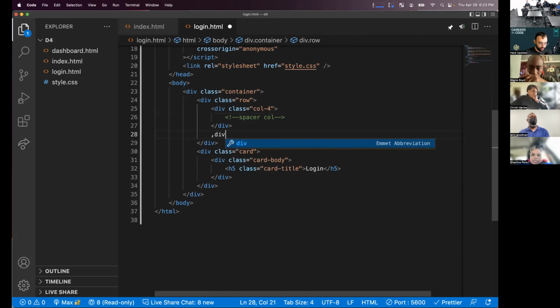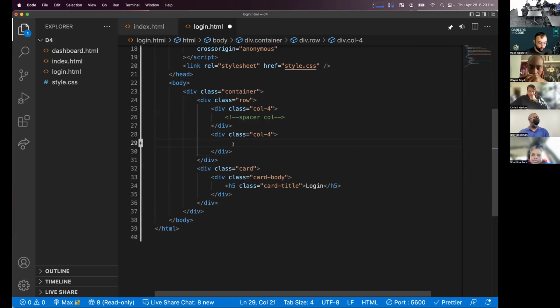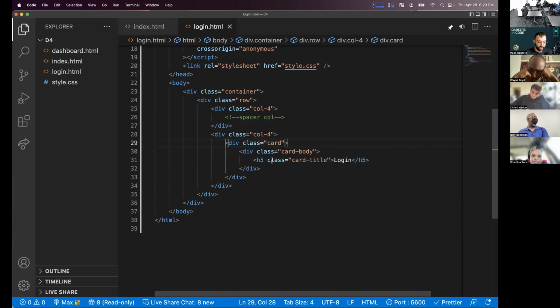And then I'm going to have another col-4, and this is where I want my card to show up. I need to make sure I have my starting div and my closing div lining up. I'm going to take that whole section and move it into my col.